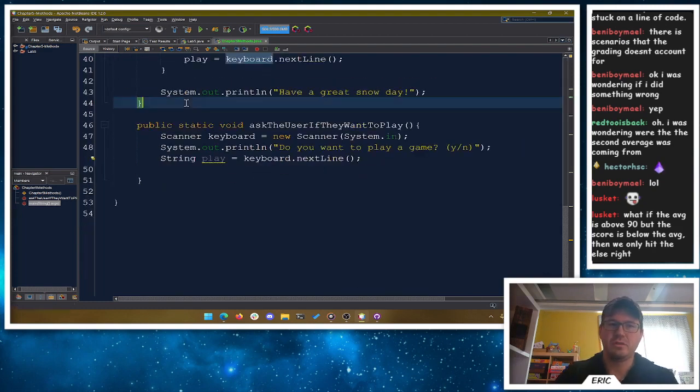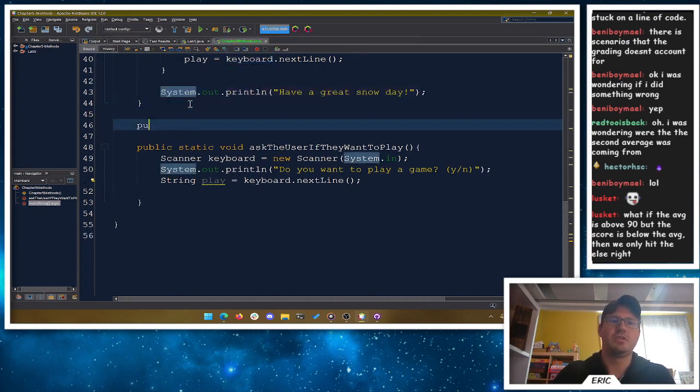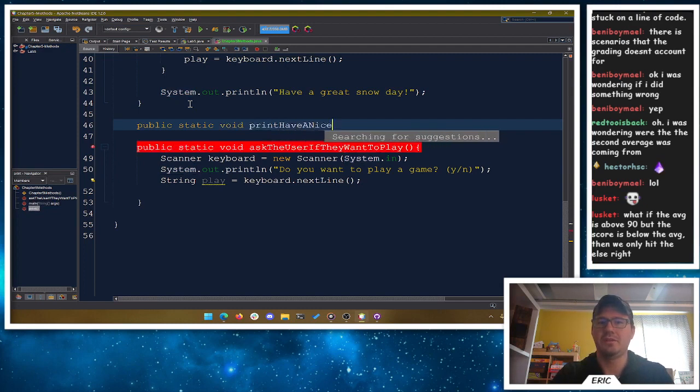If we want, let's just do a boring, let's do this one here. Let's do public static void print have a nice day.